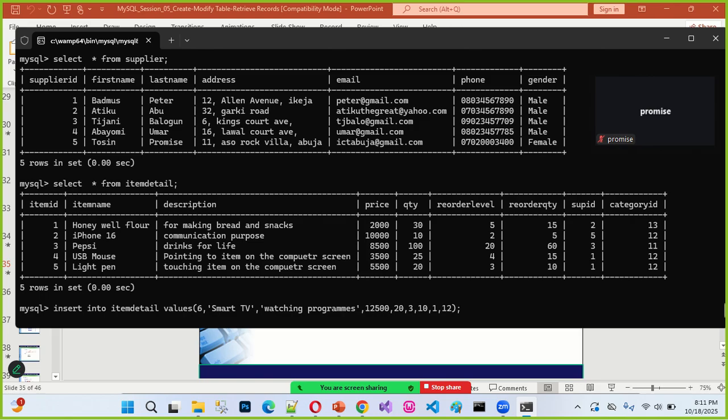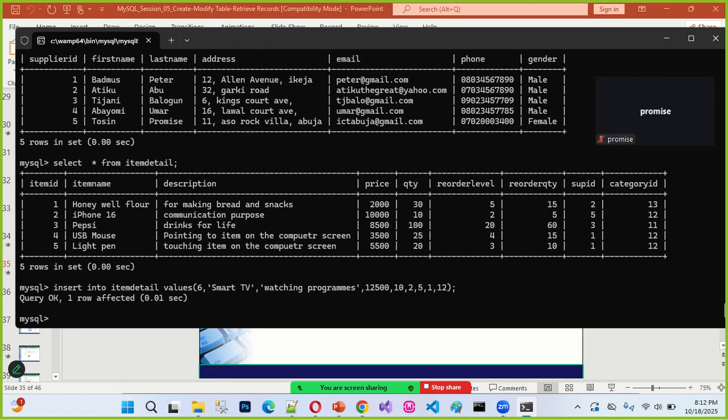That's going to be 12,500. And how many quantity now? I say quantity is going to be maybe 10. The reorder level is 2, and the quantity ordered is 5, and the supplier ID is 1, 2, and category is 12, 2. So I press the enter key. That's record 6. You get it now?